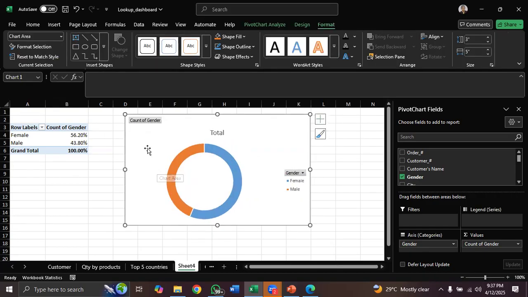Can you see it? No, this is a pivot chart. This is me showing the count of what? The female and the male in the pie chart. You can see here the legend is telling me what? The female is the one in blue. You see it? And the male is the one in what?